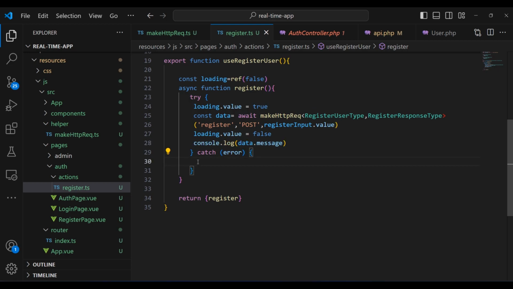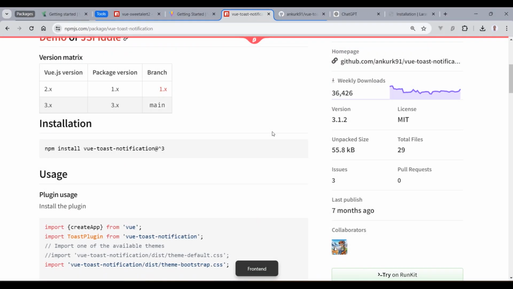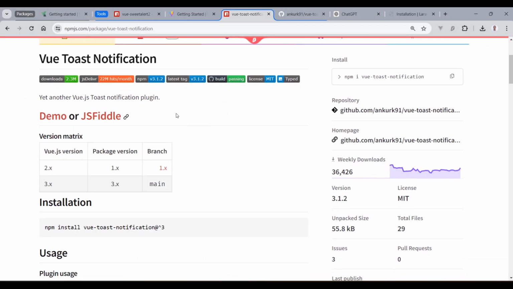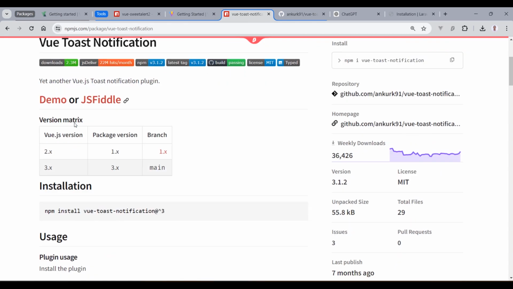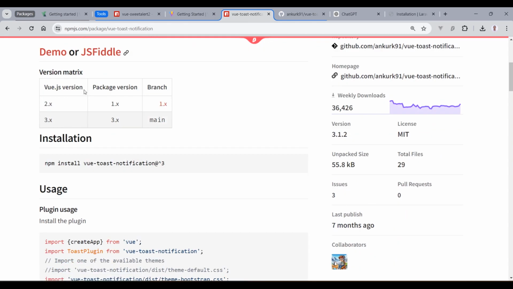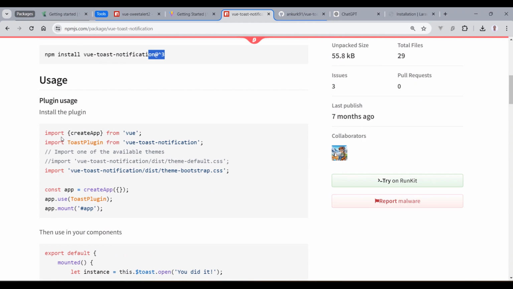And we are going to use toast notification for that. Right here, you can see we are going to pass here error.message. We are going to use toast notification for that. And in order to install toast notification, guys, you're going to go to npmjs.com, and once you're there, search for Vue toast notification. Right here, you're going to see the suggested version. To install for Vue 3, we are going to copy this command, vue-toast-notification@next. And here, this is the usage in order to add Vue toast notification to the Vue instance.